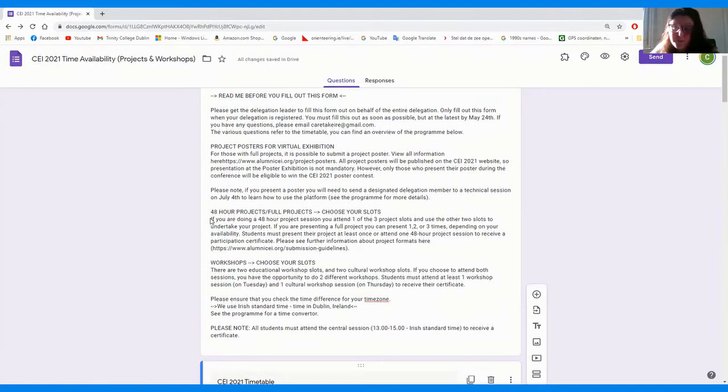There's a repetition about what I mentioned earlier about the poster exhibition. One thing that I perhaps didn't mention earlier is if you're doing a 48-hour project, you just need to attend one of the 3 project sessions. You just pick one and you use the other 2 slots to undertake your 48-hour project.